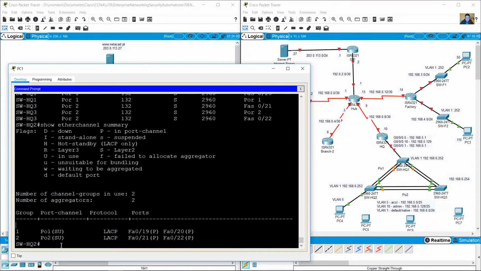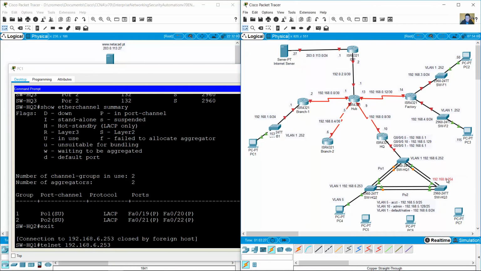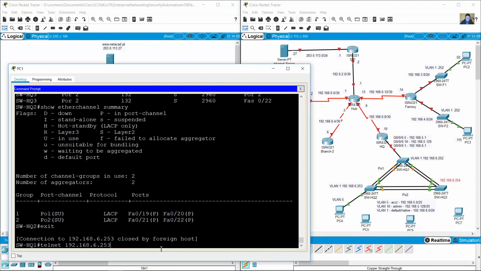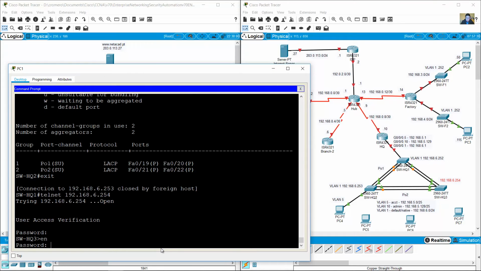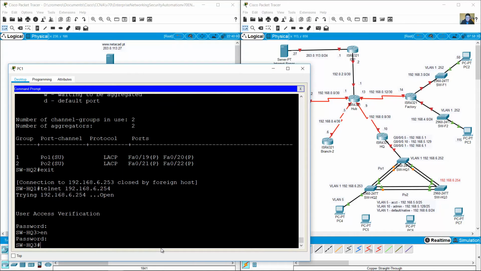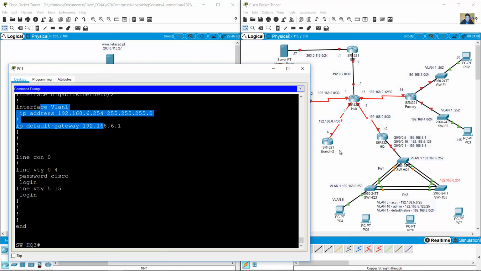Now, exit from SWHQ2, exit, telnet to 6.254. That is another switch. Cisco, enable, class. Show running config, the IP address placed on VLAN 1.